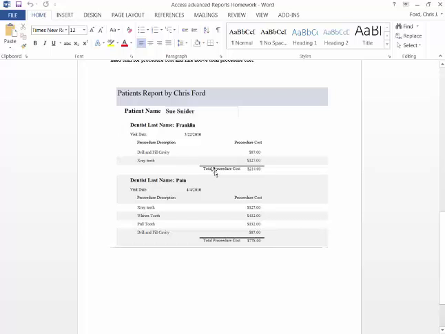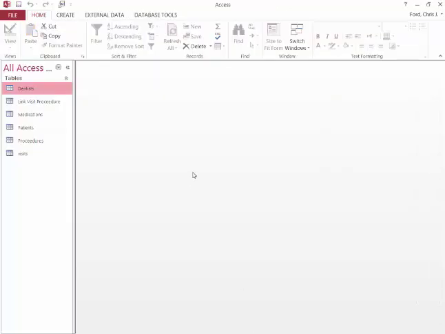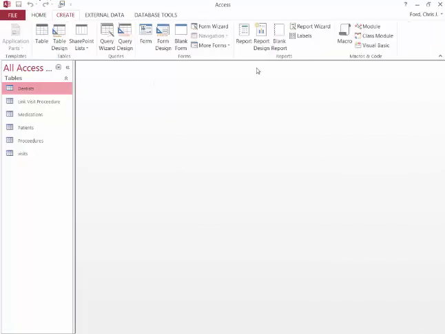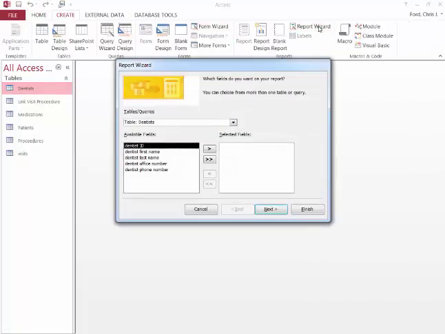That's important to note. The other thing that I'm going to note is I don't really have a field called patient name. I have patient first name and patient last name, but this report calls for patient name, which means I'm going to have to concatenate patient first name and patient last name. Anyhow, those are some of the things I'm going to have to do. So let's get into Access and start to do them. I'm going to say Create. I'm going to go to the Report Wizard.